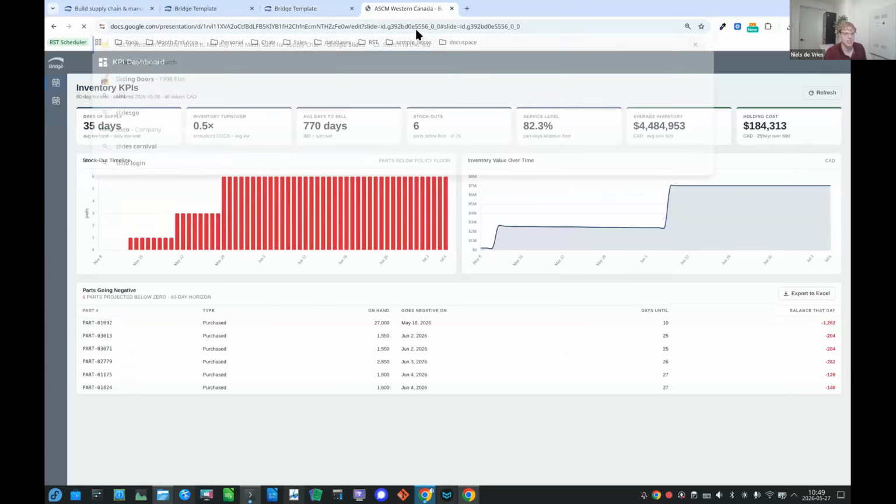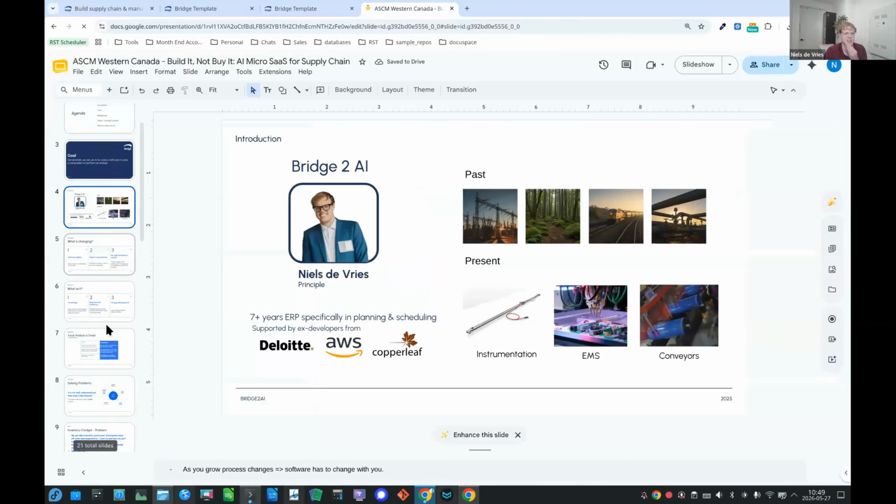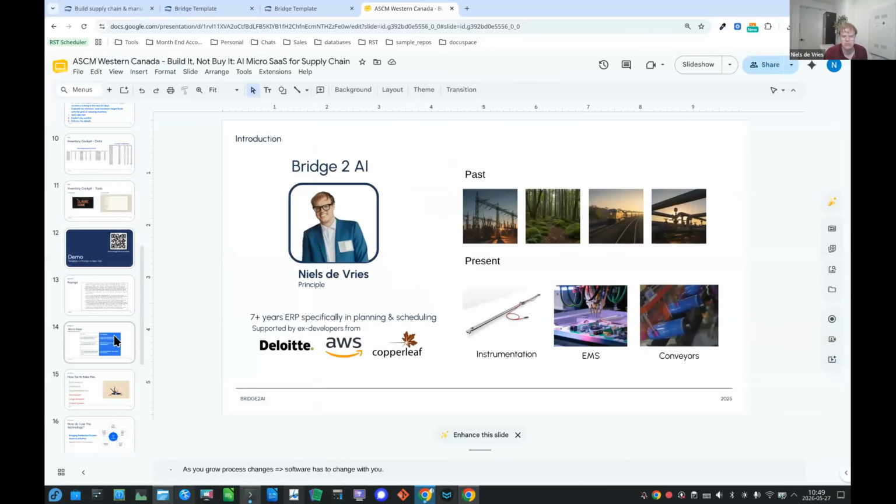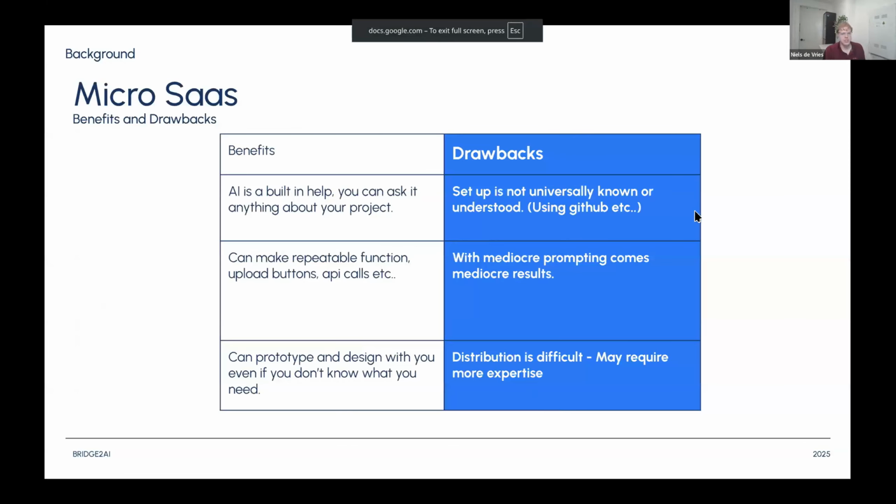Because some of the things, like when to do this as a non-developer and when not to. So there's some benefits to this. AI is a built-in help. Even if you kind of know what you want, but you don't know how to do it, when you build a software like this, you can work with it and iterate with it and figure it out. And you can ask it stuff like, how did you do this calculation? And it will tell you, here's how I did the calculation. And you can verify and double check the math and stuff like this.